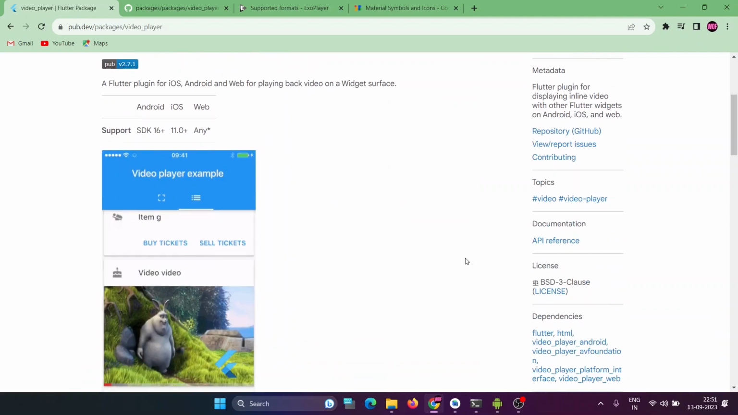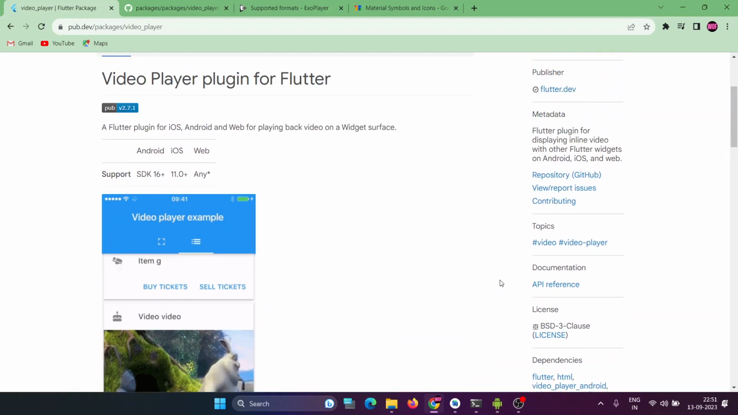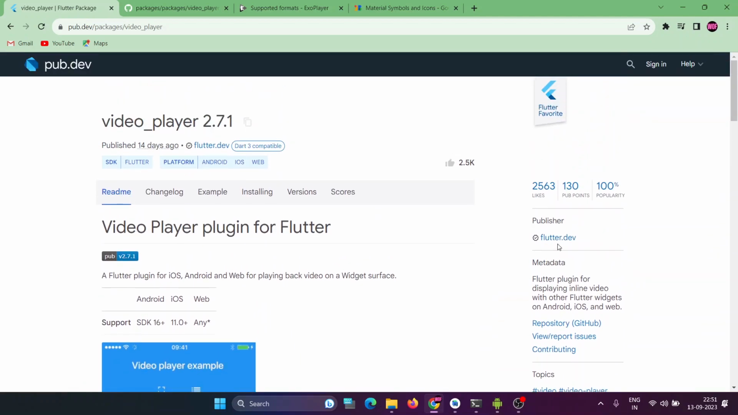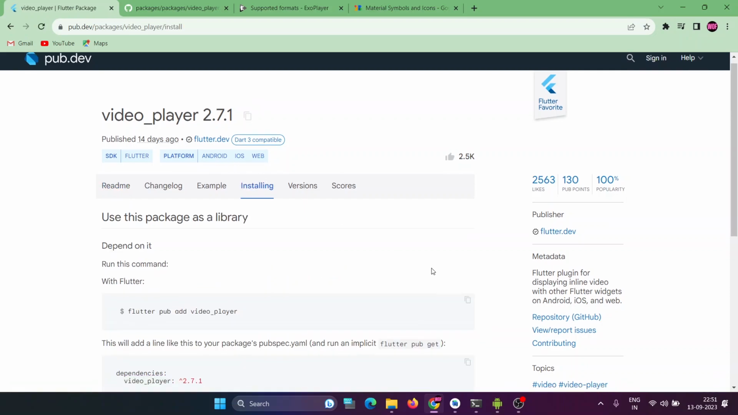So first of all, from likes, pub points and popularity, we can see that this particular package is very efficient and good to use. We have a license of BSD 3-clause and the publisher is flutter.dev, which tells us that this is an official package by Flutter. And the platforms on which we can use it are Android, iOS and web. So let's go for installation.